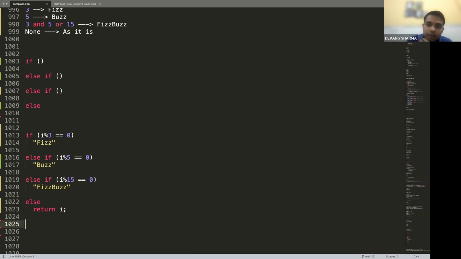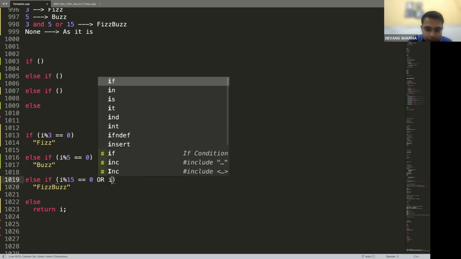For number 15, okay. Is 15 the only test case? Yeah, 15. You write 3 or you write 15. Either you write it this way, or you write it like this, or like this.